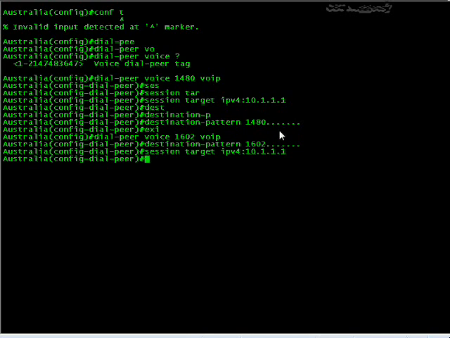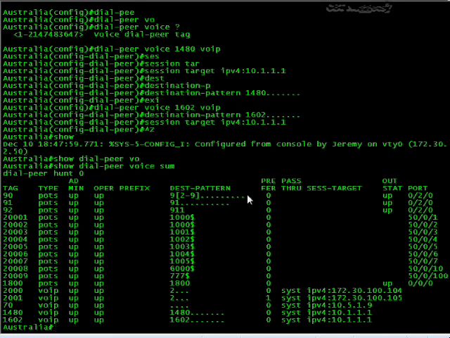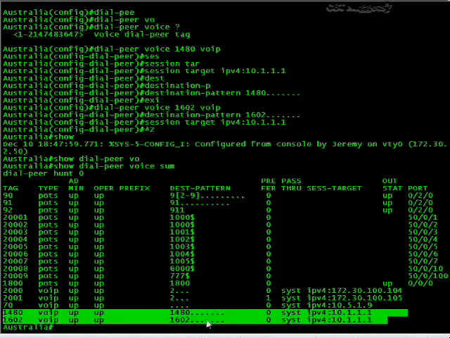You would create route patterns like this. This is an entire North American local scheme, entire North American long distance scheme, and you would route those over the WAN from Australia's perspective. But I'm just doing two for this example.